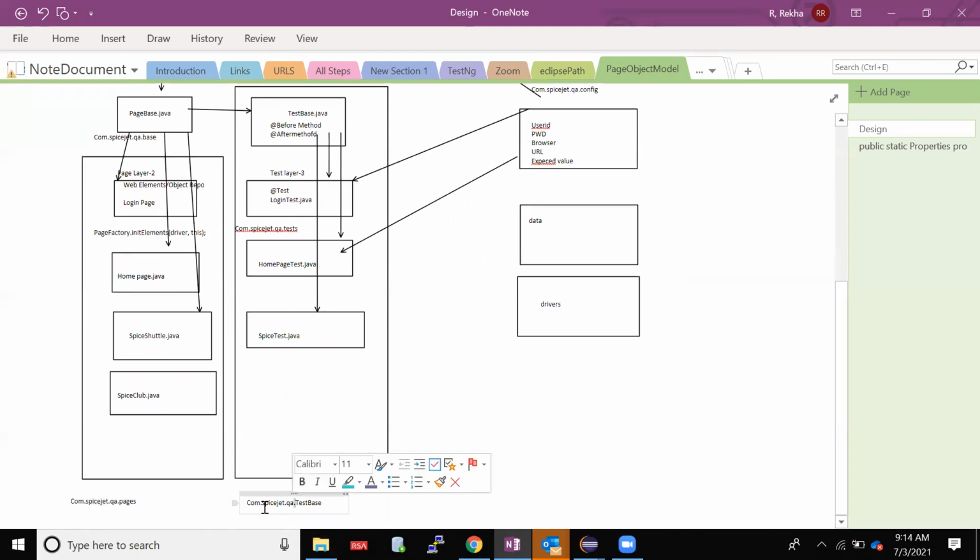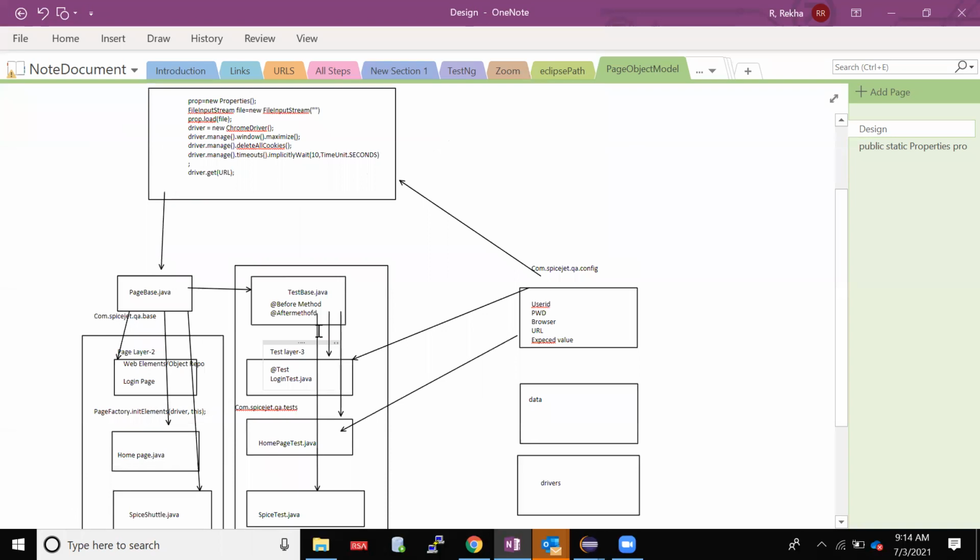Next layer is the test layer. SpiceJet.com.spices.QA.test. Whatever we have in tests, usually we don't do any coding. We'll just read the expected value, whichever expected data you want from the config file. Then whichever pages we have written, we'll just call them. But in this test layer, we have one called test base page. There we'll declare a before method, after method, before test suite, after suite, before class, after class, however the way you want to design your framework.